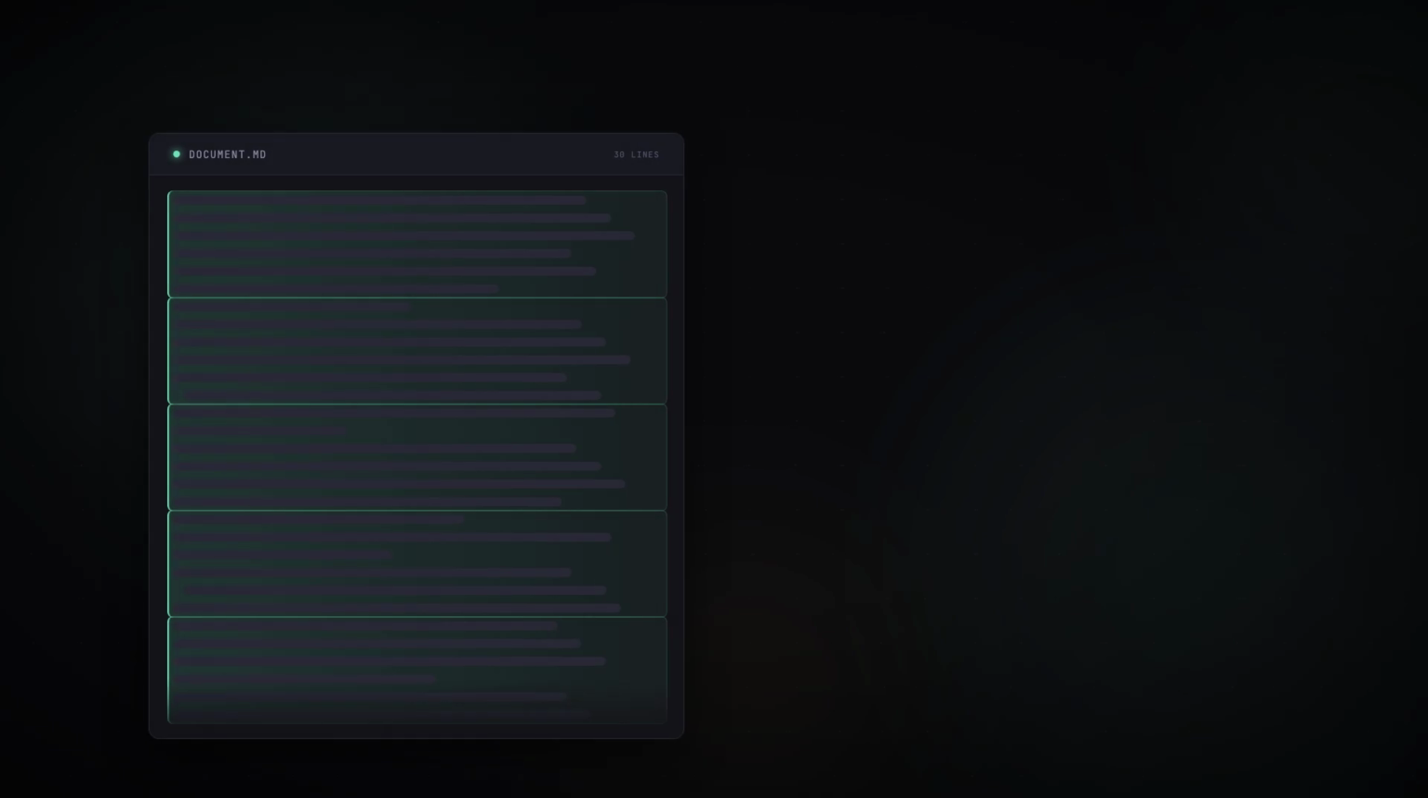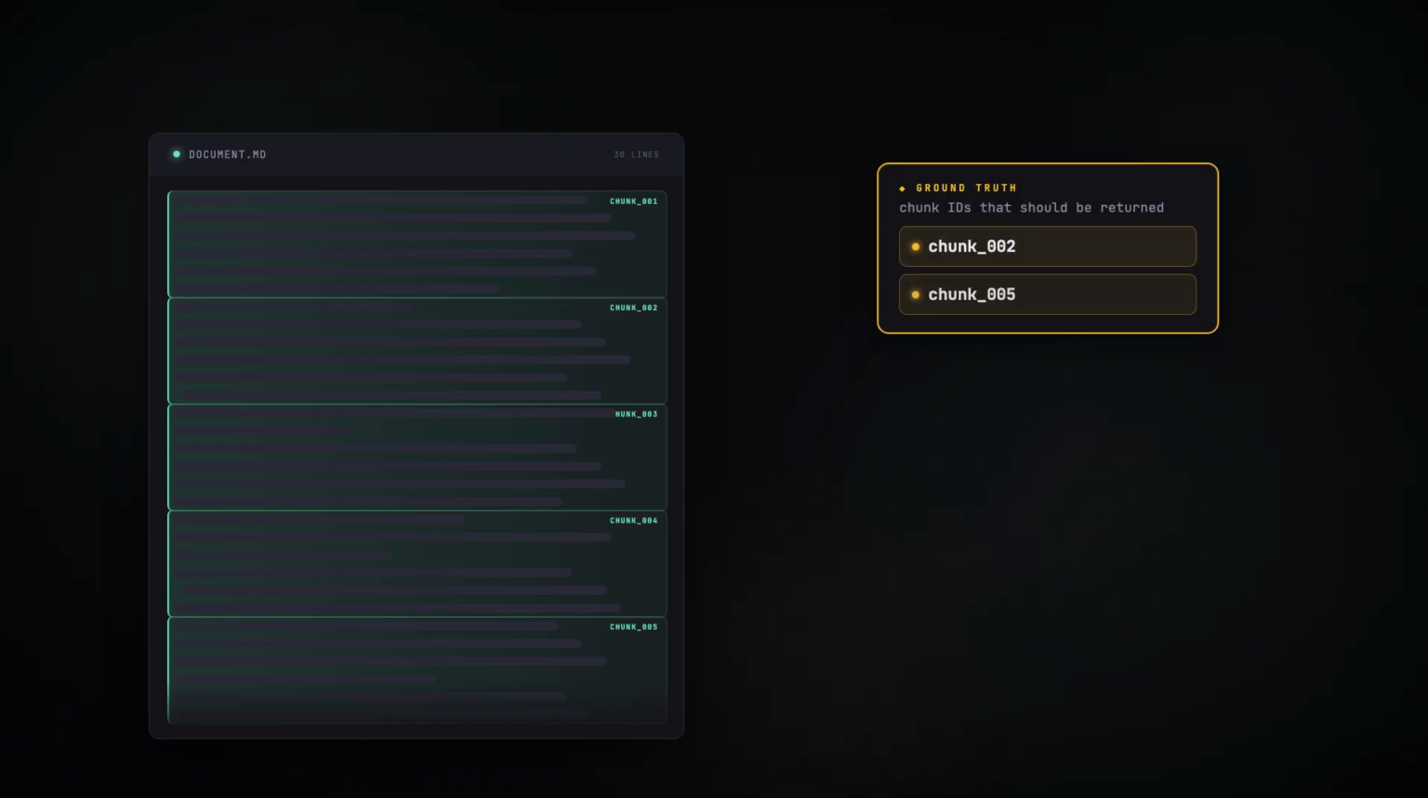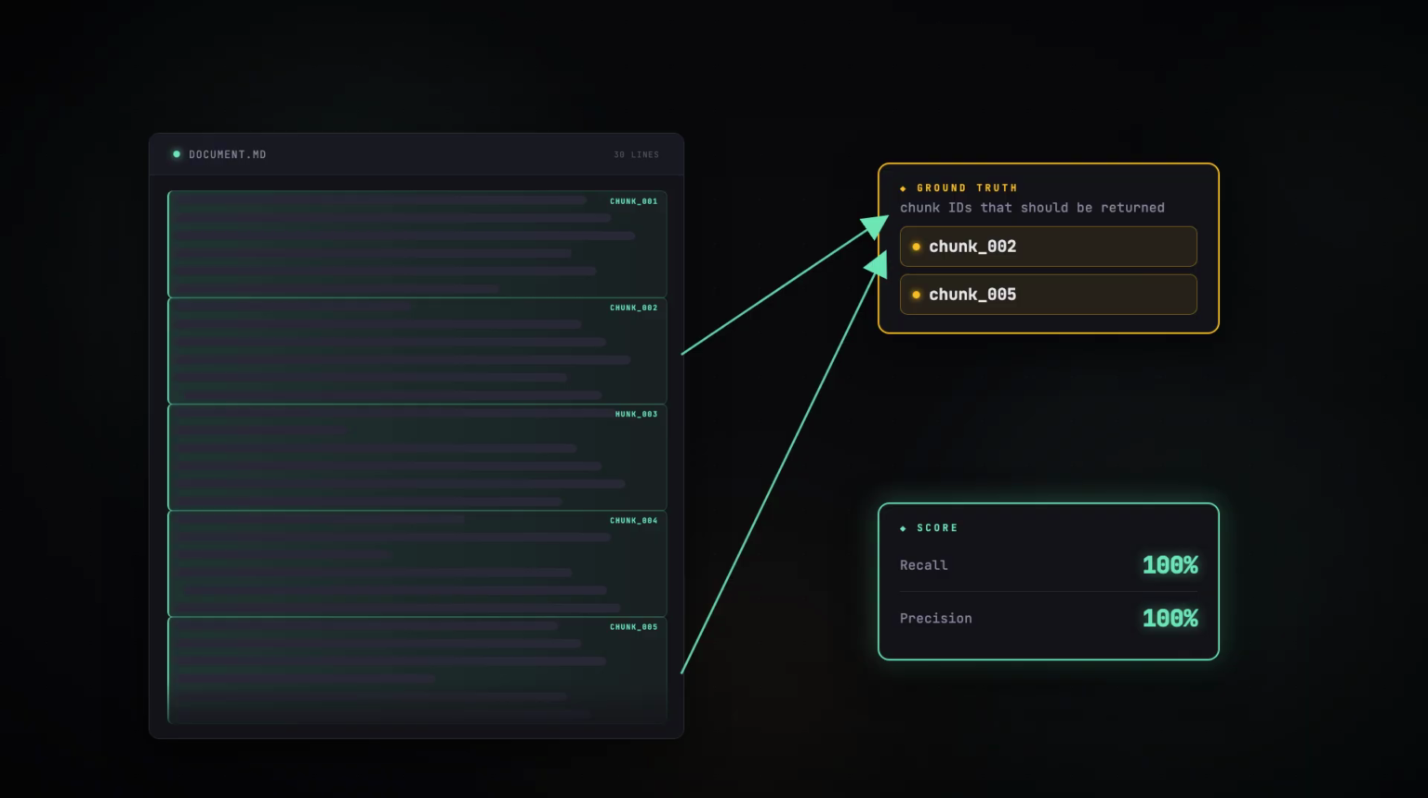Most teams measure recall and precision by matching against specific chunks. Each chunk gets an ID: chunk 1, chunk 2, chunk 3. The ground truth is just the list of chunk IDs that should be returned for a given question. Manually labeled, slow but accurate. Match retrieved IDs to ground truth IDs, compute the score, done.